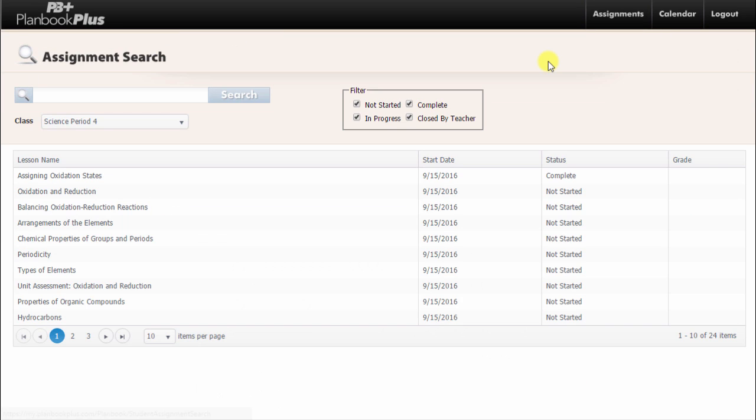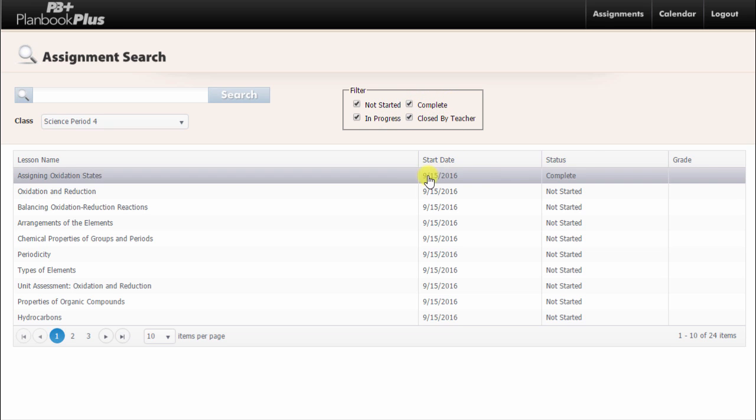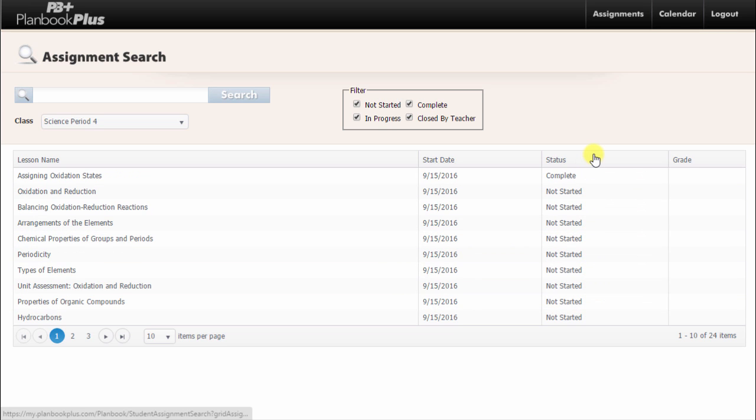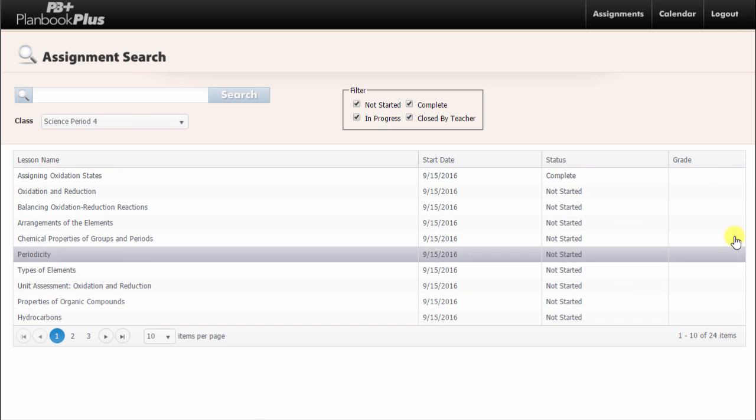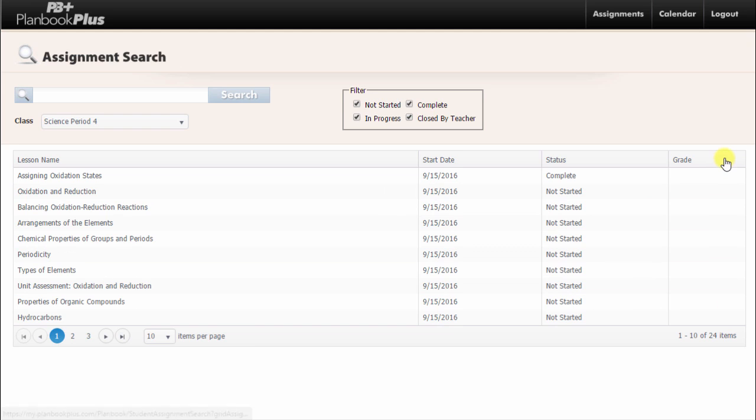Students also have access to their assignments in their Assignments tab. So when you click on the Assignments tab, you can sort your assignments by your class, and then you can also sort it by what the status of that assignment is. If it's in progress, they've started it already. It might be not started. It might be completed. And if a lesson is auto-graded, then a grade will automatically appear on their assignment search page and let them know how they're doing on that topic.